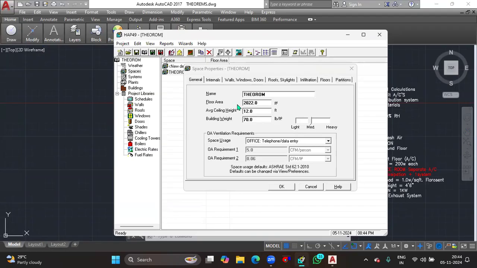There is a theorem and the total area and the ceiling heights and building weight is normally 70 pounds per square feet. And it's about the CFM data. So here I have not entered the value as a user defined method. Instead of that, I've entered it in a computerized way, which means according to the standards, I've chosen the value.